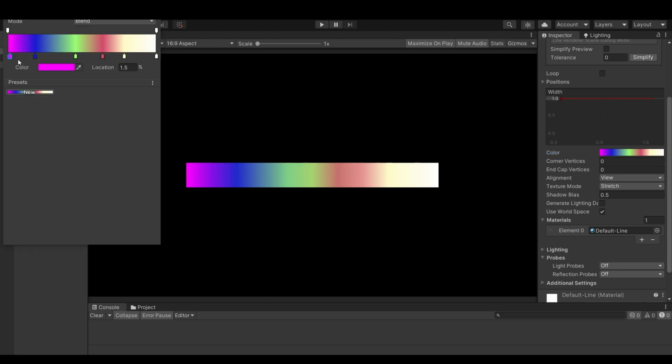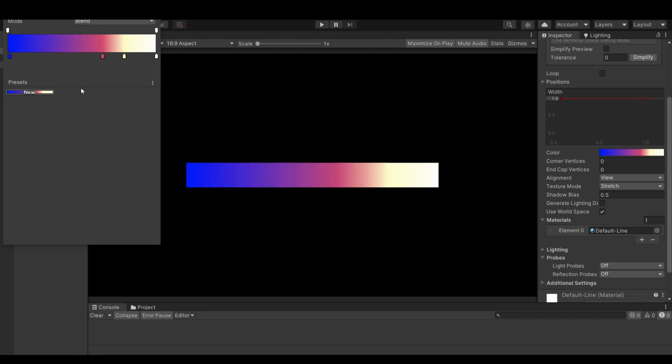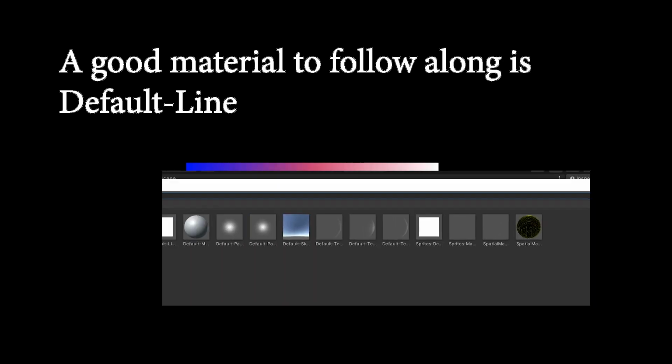Open your line renderer component and manually change its color. The color variable is a gradient which contains 1 to 8 color keys and 1 to 8 alpha keys positioned anywhere between 0 and 1. Assuming one single color, I found 3 ways to change a line renderer's color from a script.